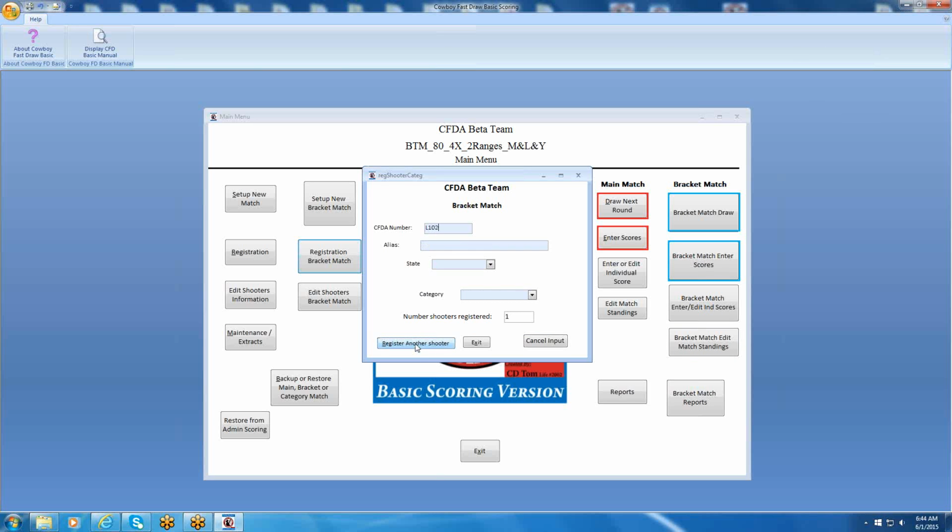You can go through here and enter people in almost record time. Just that fast. You can probably enter a dozen people a minute if you're just focusing on just that. And so that's how fast that goes.